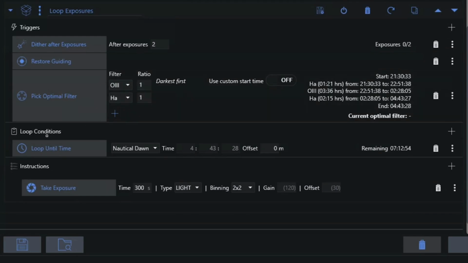It currently supports a bunch of different loop conditions here. Loop until time is one of them. Also all of the altitude based loop conditions, like loop until altitude. It also supports the loop until next target hour angle from Orbiculum. So this is something that I use a lot when I'm shooting different targets in the same night. So it will be able to figure out which of the loop conditions that it currently supports is going to interrupt the loop first, and it will base these calculations on that time.